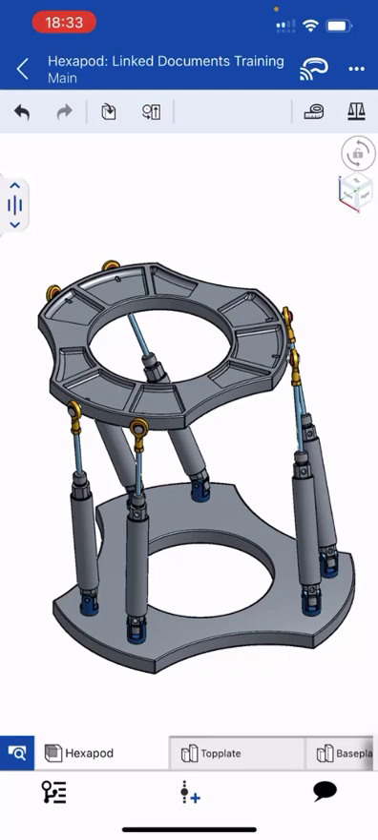I highly recommend that you give this a shot for yourself. Hey, if you go to your phone's app store, you can download Onshape and then log in with your account.